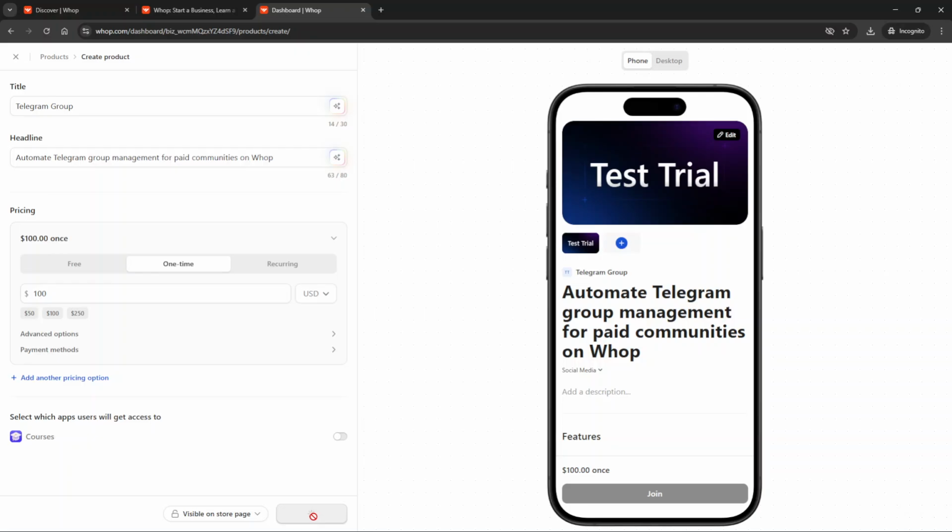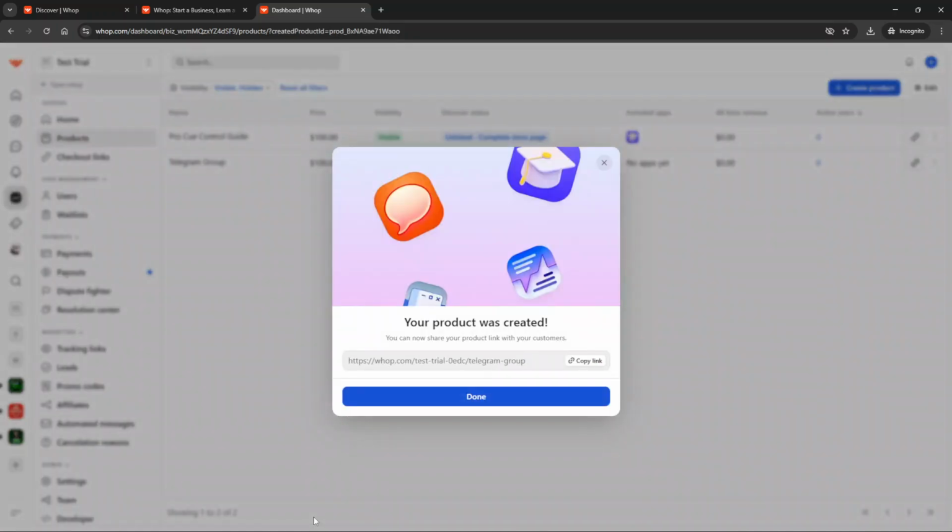With the product created, the next step is to share the purchase link. This is how you invite and attract your audience to become paying members of your Telegram group. Share this link across your social media platforms, through email newsletters, or wherever your audience frequently engages with you. The more visibility you give this link, the better your chances of successfully growing your paid community.